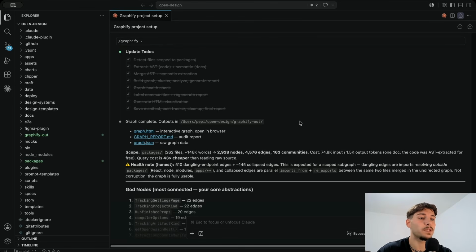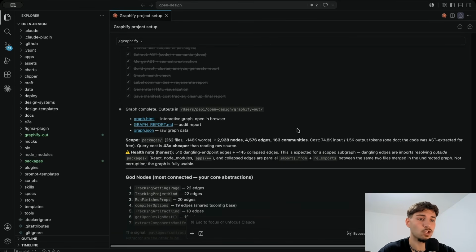So after a few minutes, it's finished its execution and we can see we traversed 262 files. And we have nearly 3,000 nodes from there, 4,500 edges, and 163 communities. The cost was around 75k tokens, which is crazy. Query cost is 43 times cheaper than reading raw sources. 43 times cheaper. That's insane.